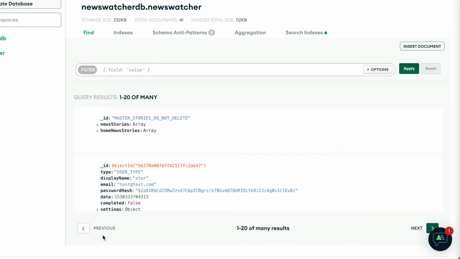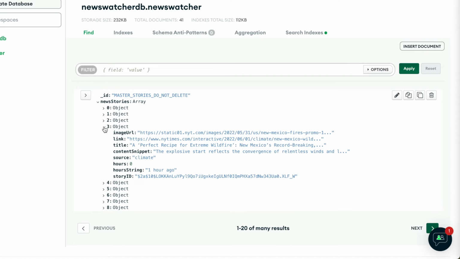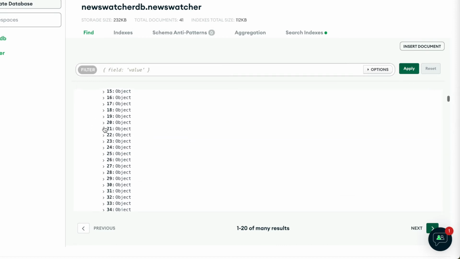This is the Atlas console UI that allows us to look at any documents in a collection. So we're now looking at the Newswatcher collection of documents, and the one document that we have, you can see the ID is master stories do not delete. I created that myself. It's easy to look at and remind yourself, don't ever delete that. So on the timer in the Lambda, every once in a while, it will go and fetch the complete list of news stories.